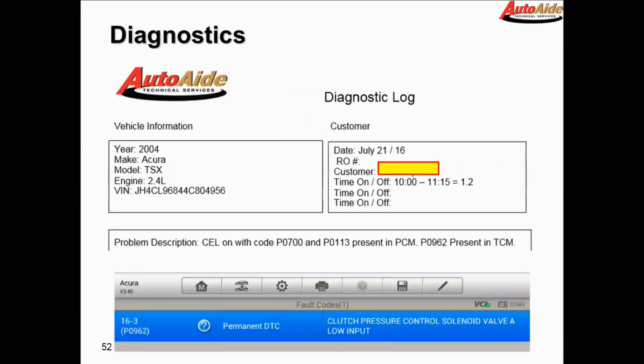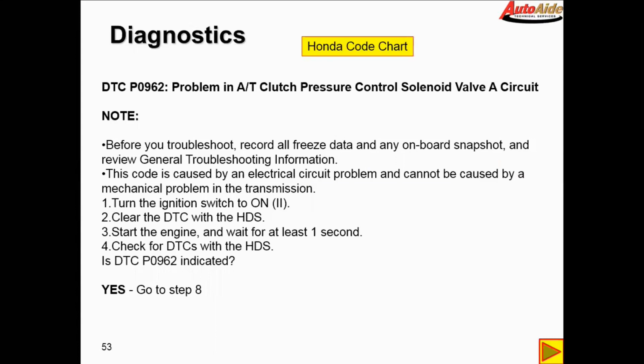Next up is a 2004 Acura. Customer's complaint here: check engine light on. It's got a code 700 and P0113 in the PCM and a P0962 present in the TCM. So the 700 means, basically, there's a problem in the transmission.